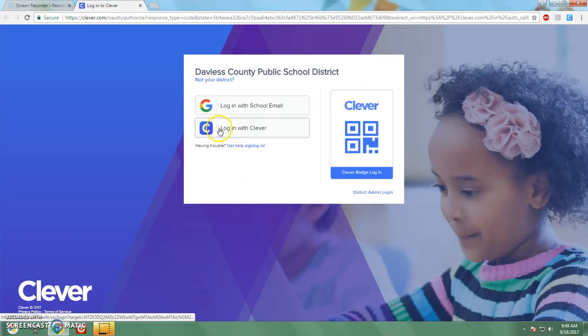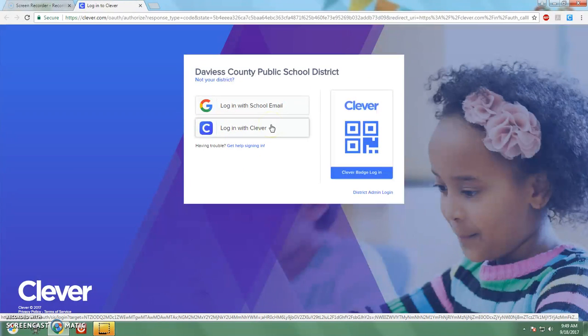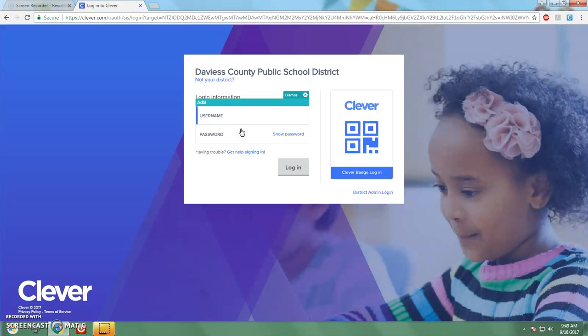For your login, you're going to choose right here, login with Clever. You're not going to log in with your school email. You're just going to click right here, login with Clever. Now your username is your AD ID. It's the same one that you use to log into AR or Study Island or any of those other programs that we use. So it's the first 3 letters of your last name, the first 3 letters of your first name, and those 2 little numbers that are unique to you.